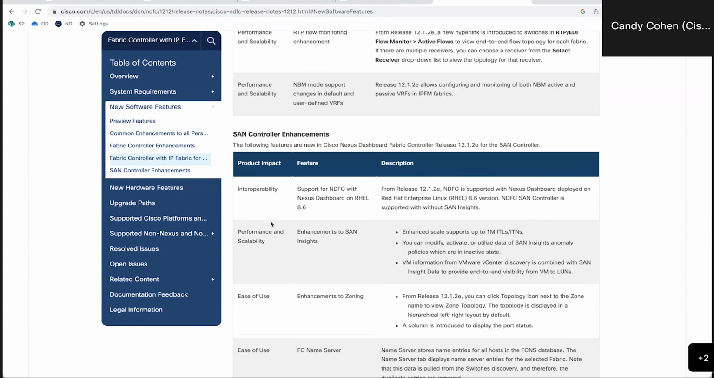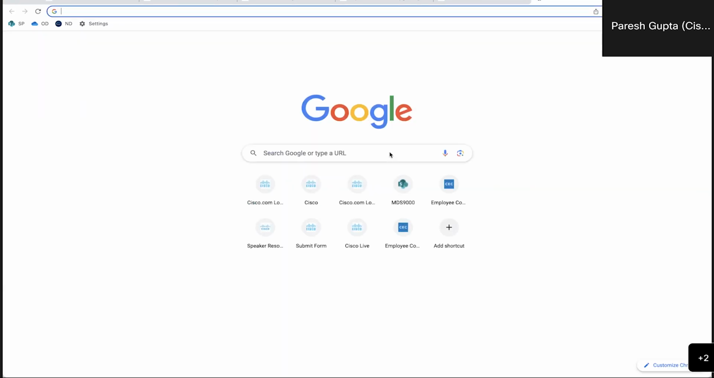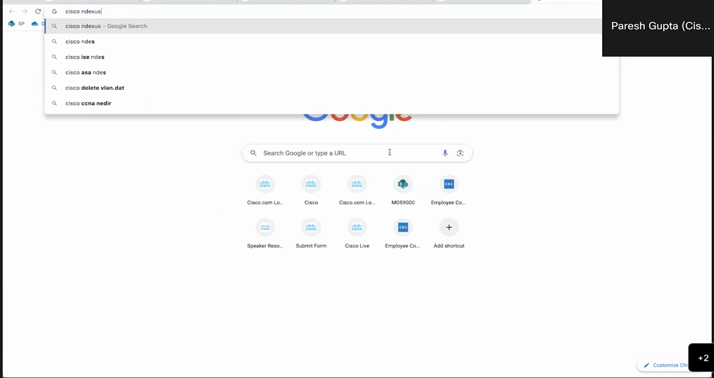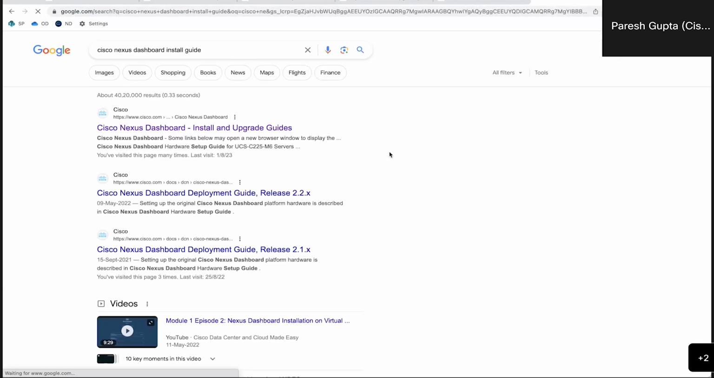Now, while we're looking at the documentation, I'll also mention, when deploying, I cannot show you how to deploy because it takes a bit longer and I cannot finish it in an hour, but I can show you the steps. So again, use your favorite search engine, and this time look for the Cisco Nexus Dashboard install guide. This is the way I use it.